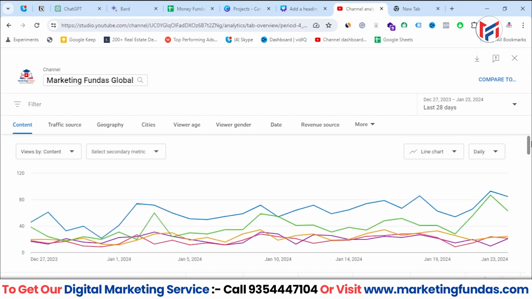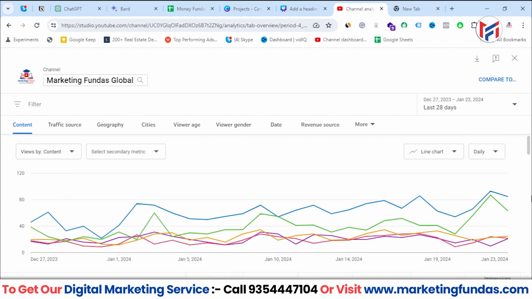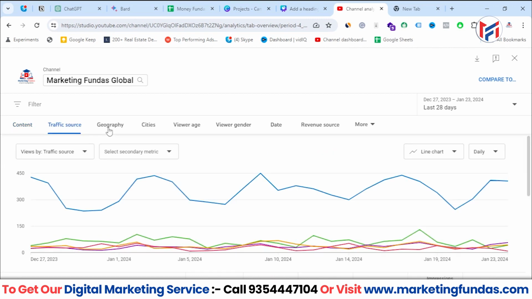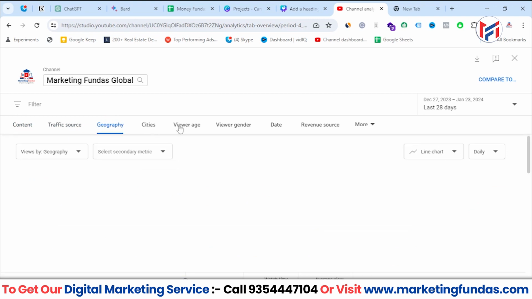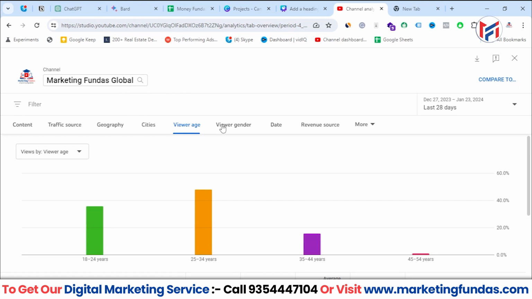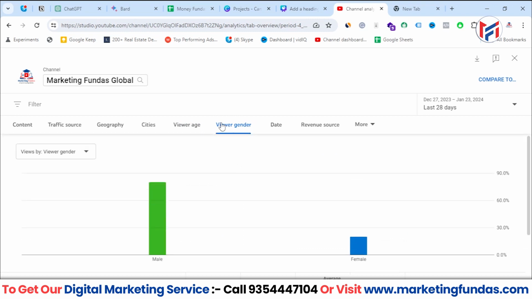So here we get some extra, detailed options. On the basis of content, you can analyze the data, right? On the basis of traffic source, then geography, cities, viewers' age, tons of options are here. And I can't explain all the options to you one by one. You need to go to your YouTube Studio and check out all these options individually, and definitely you will see some good data, and according to that data you need to work further, right?